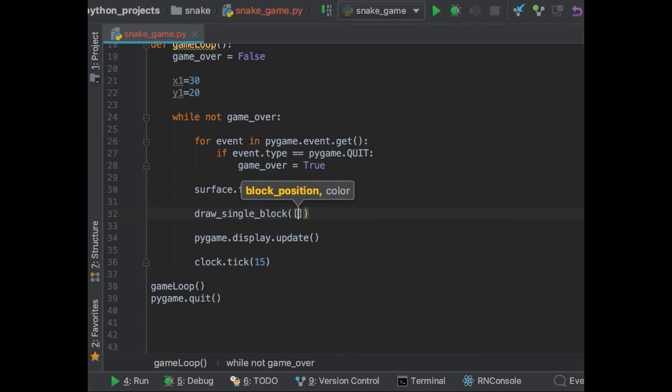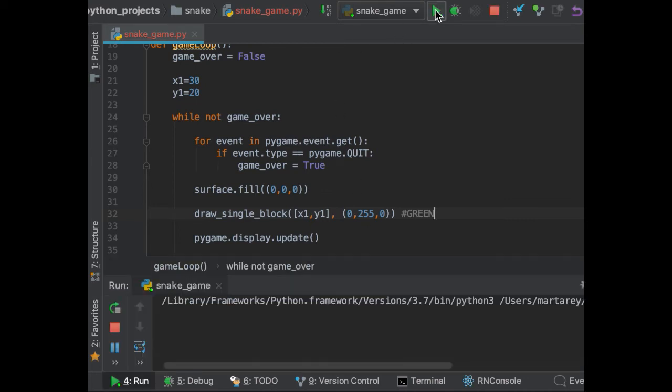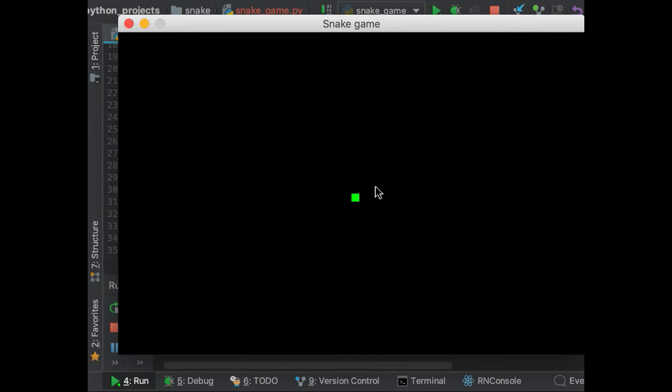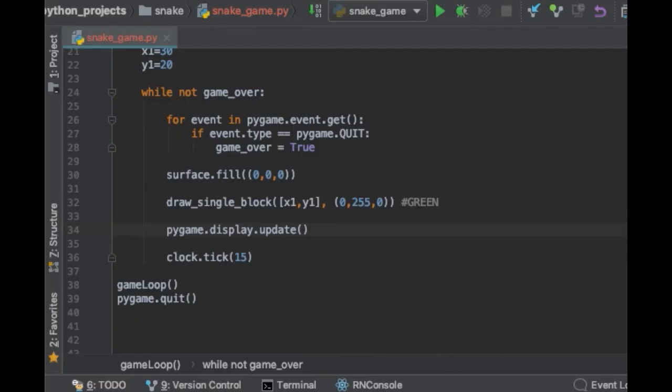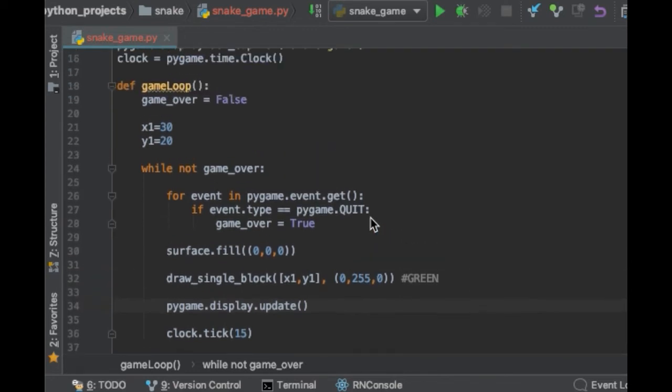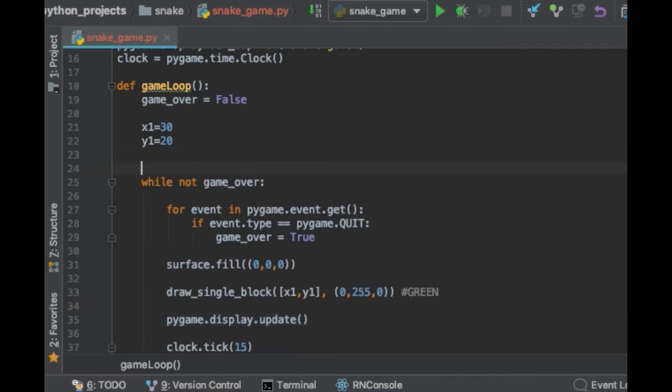So let's now call this function from the game and see if it works. Awesome, so now we draw a rectangle in the middle. So we went through how to create the game window and how to draw the snake head. So now let's see how to move the snake head and change direction when we press the arrow key.